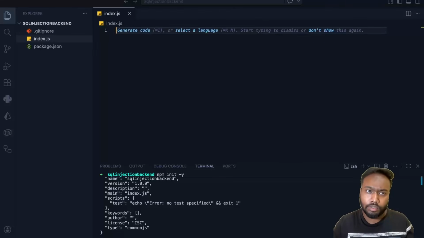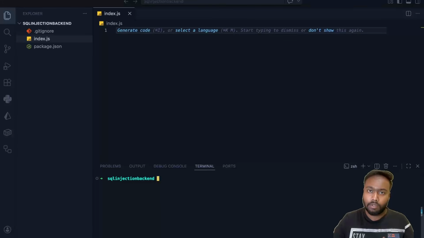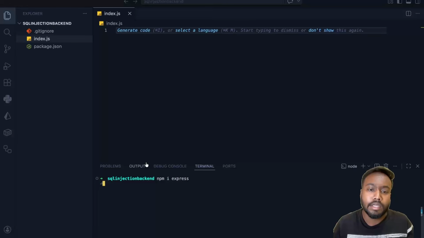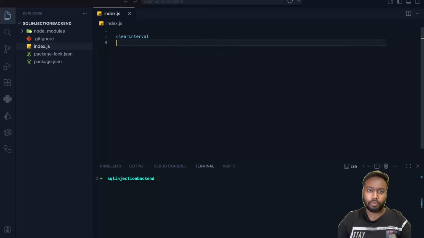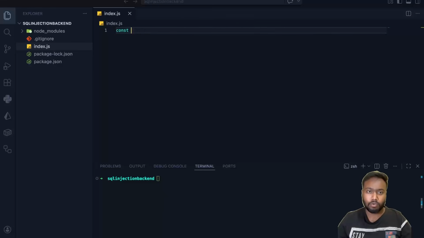So yeah, you're good to go now. Let's start installing all the dependencies, and majorly we need the express dependency first of all. So let's run npm i express. After installing the dependency, let's start writing the normal boilerplate code for an Express backend.